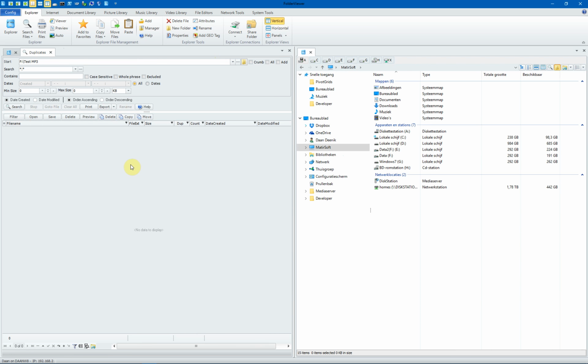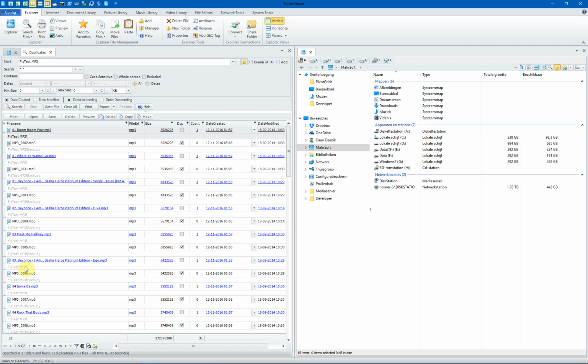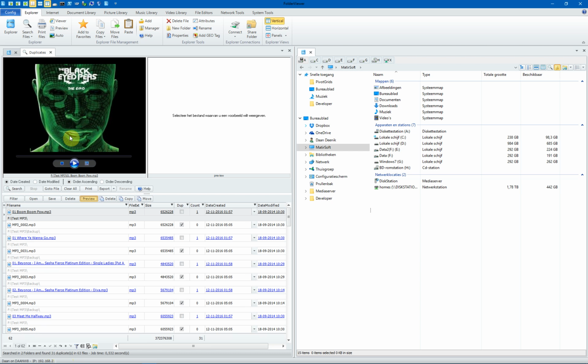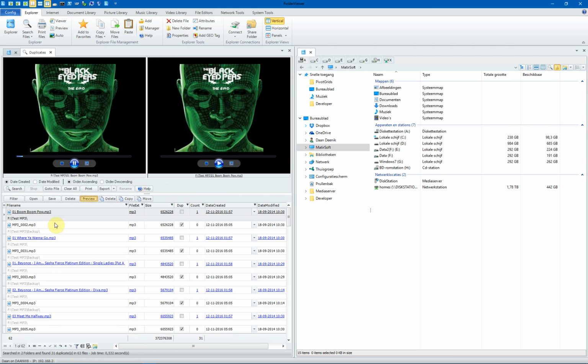We're going to search for MP3 duplicates. We have selected the test MP3 root folder. We checked all, click on search, and we found 31 duplicates in 63 files. When we open the previewer, immediately the first file is loaded and you can start playing it. Next, select the second previewer and open the second file.